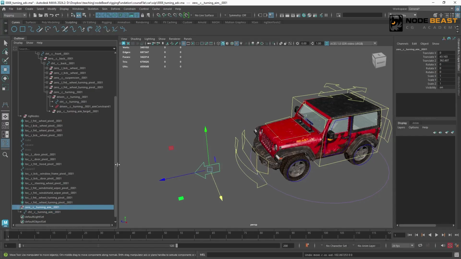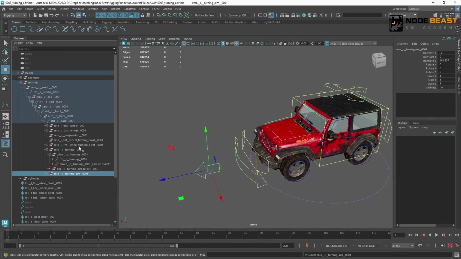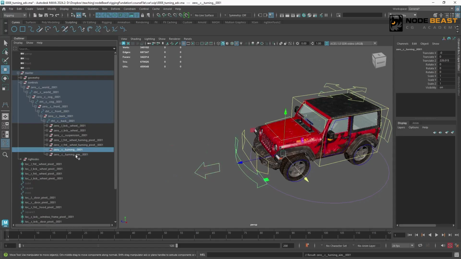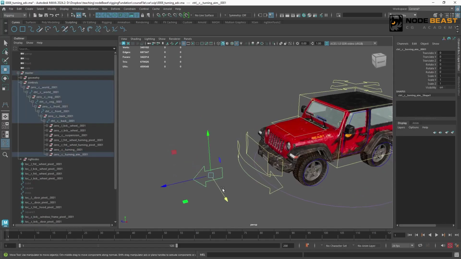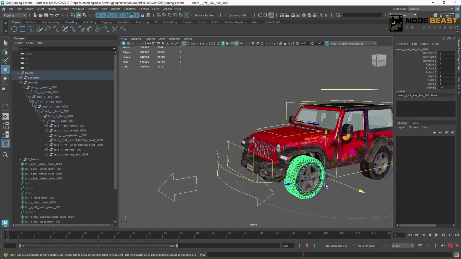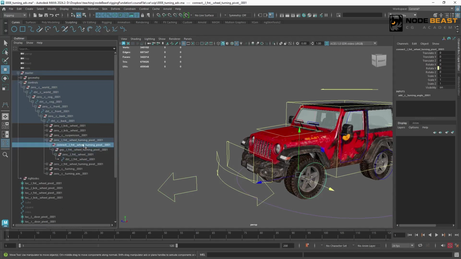Let's also put this controller under the back controller at the same level as the steering controller itself. We'll see some problems here. The first problem is, when I move the controller like this, the steering controller does rotate, but it doesn't affect the wheel steering. Why? Because if we remember, the wheel steering is driven by the connect group.